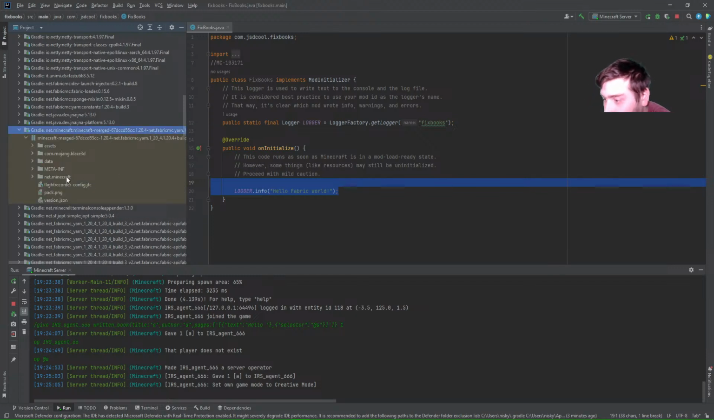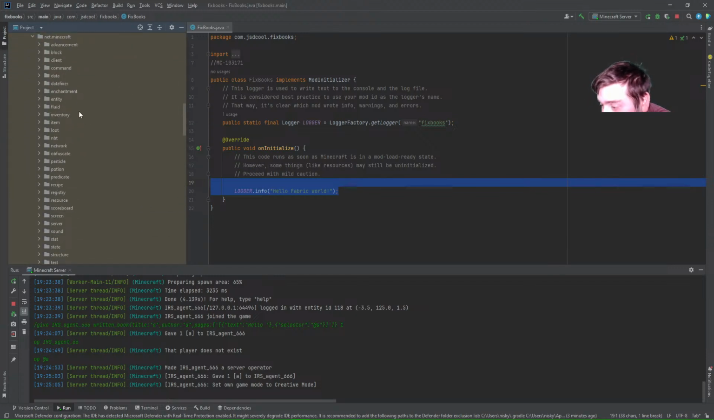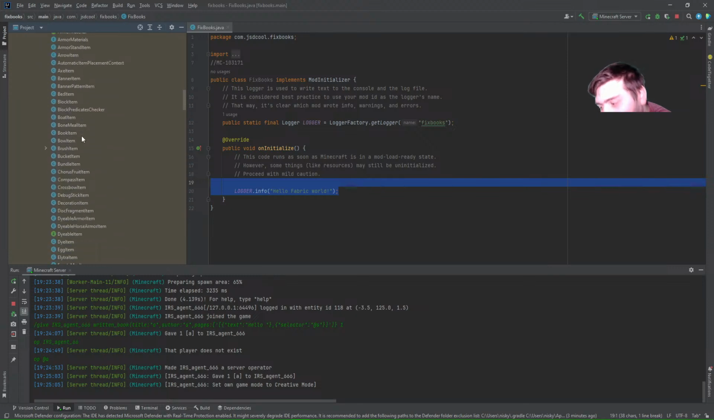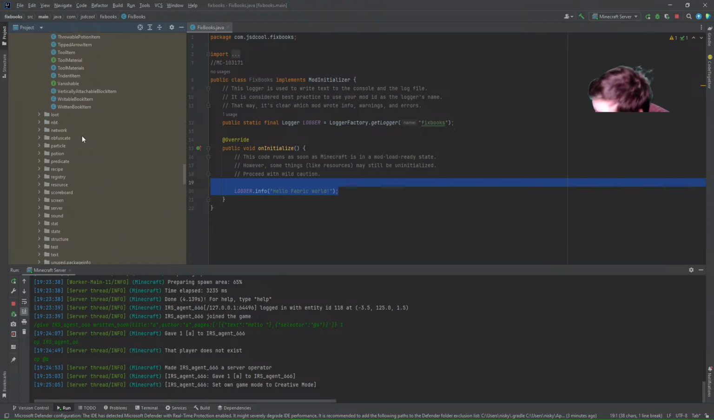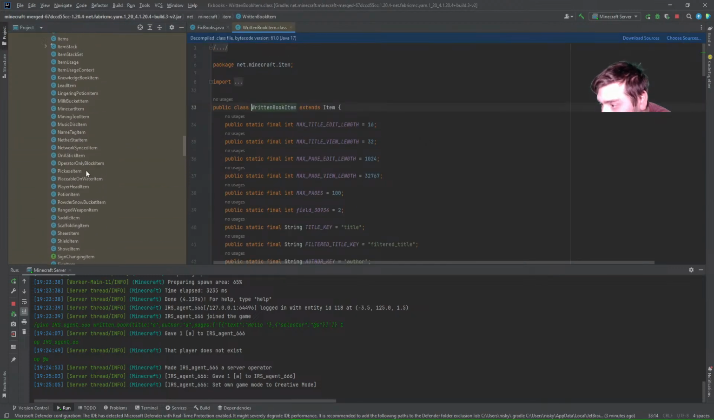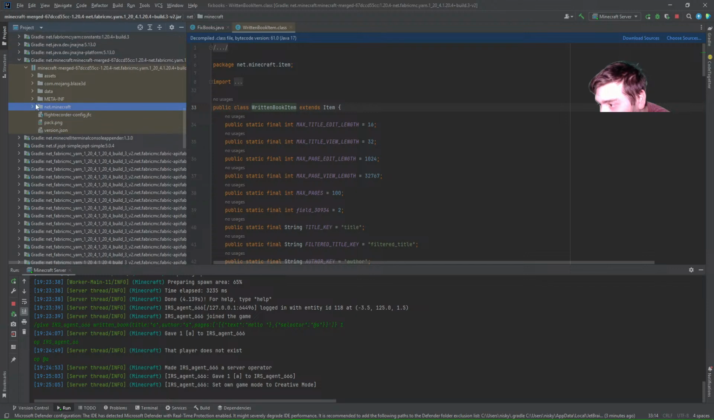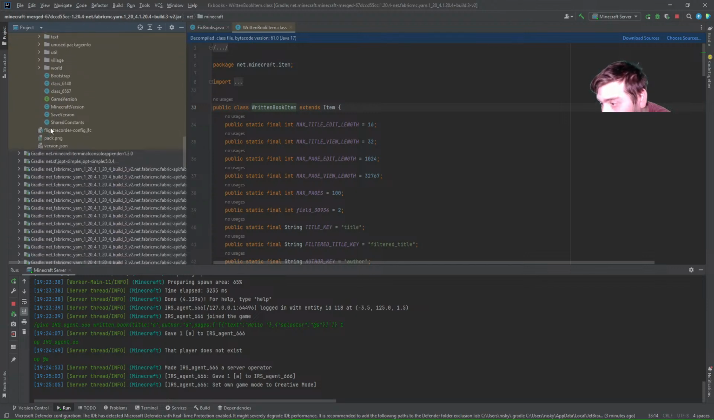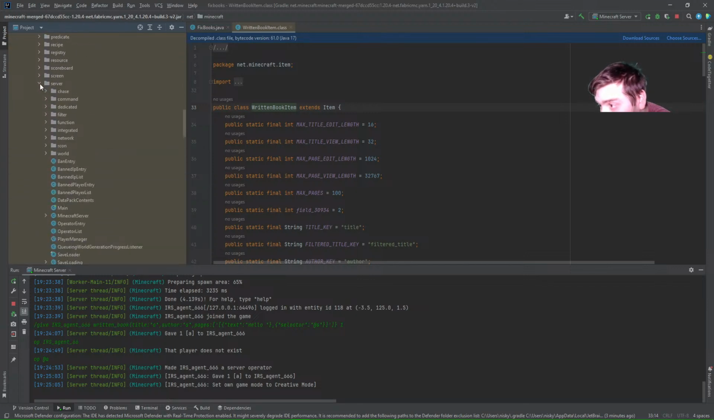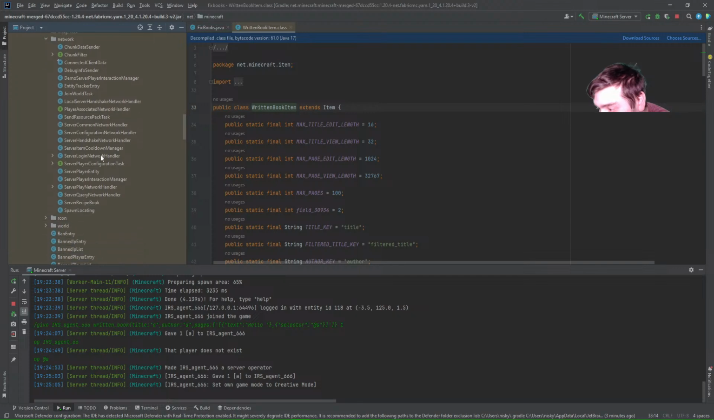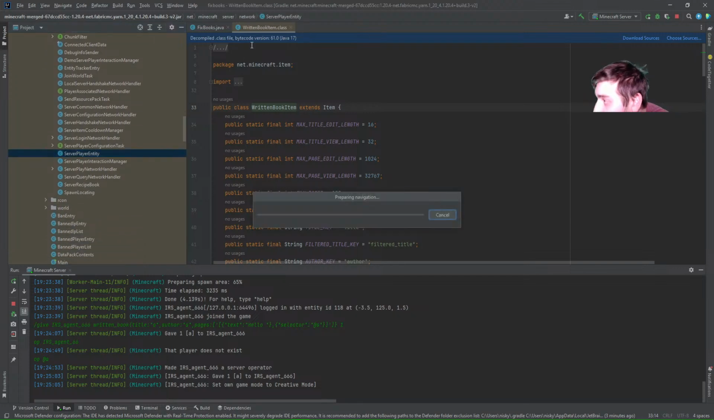Alright, let's go into Minecraft here. We're going to need to go to item. I had actually prepared stuff for the stream. Too bad that didn't pan out for me. Written book item. That's one of the two classes that I think we're going to need to investigate. And the other one's going to be in server network: server player entity.